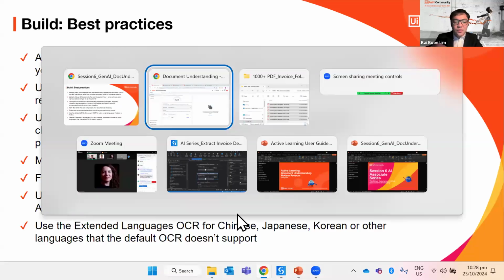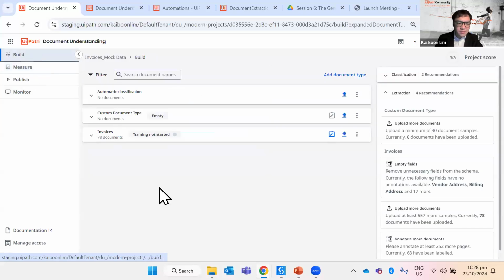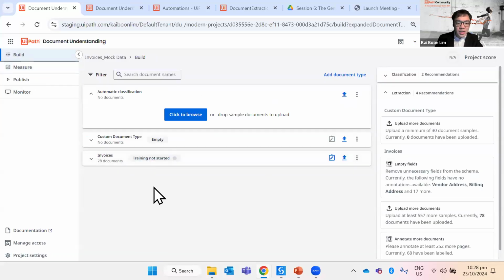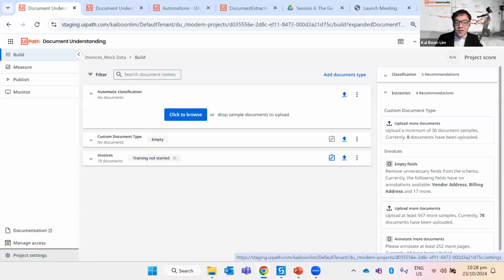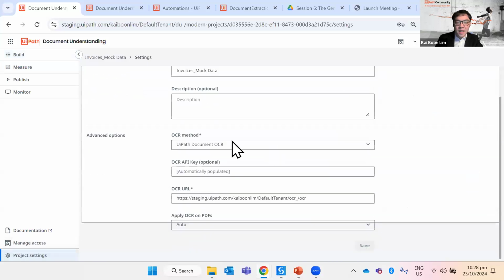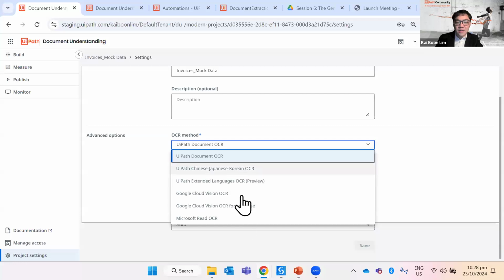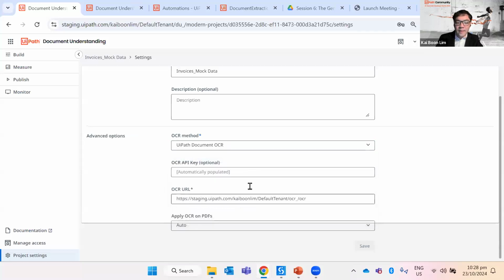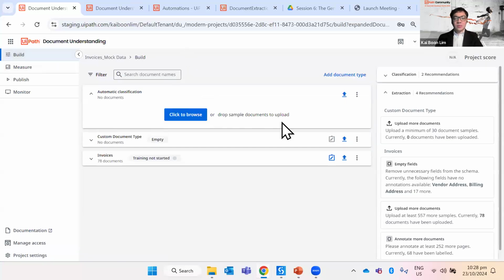Okay, so if we go back to our project, I'll show you quickly where you can change the OCR engine to be used. At the bottom left, there is project settings. Click on that. And under the advanced options, you will see what OCR method there is. Again, like I mentioned, either select UiPath Document OCR or UiPath Extended Languages OCR. Okay. So let's go back to our project.